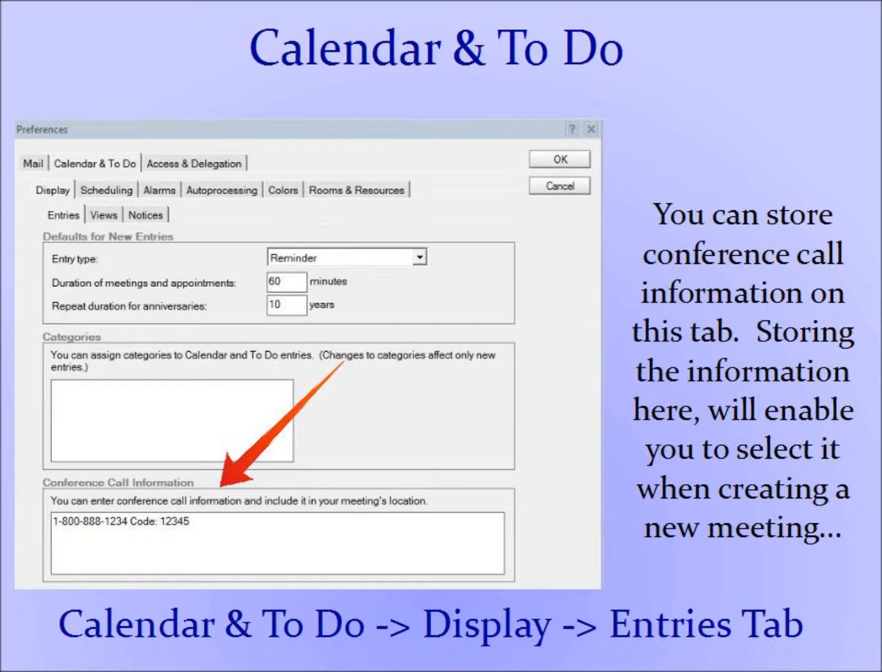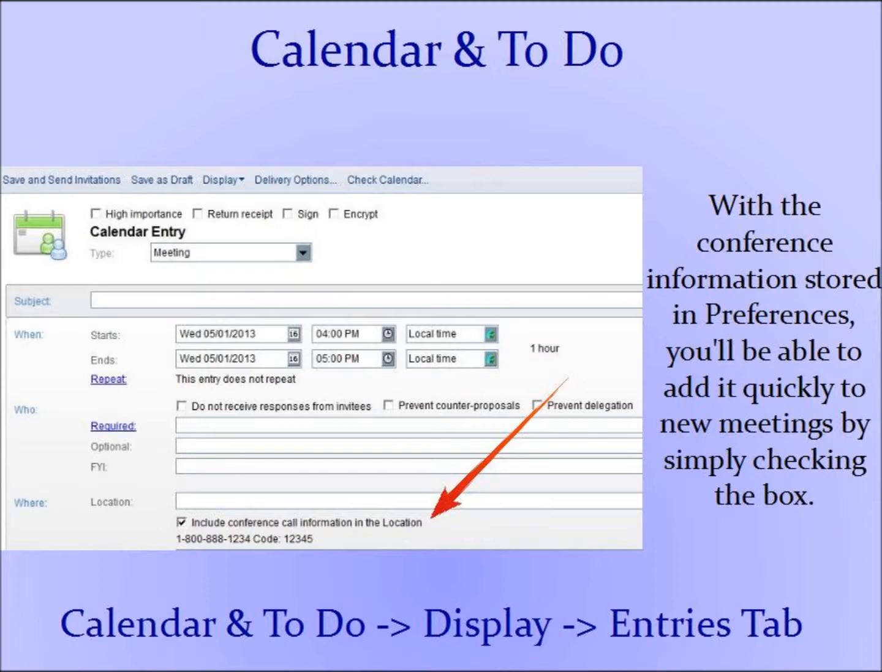You can also store conference call information on the Entries tab. Storing the information here will enable you to select it when creating a new meeting. So now, with the conference information stored in Preferences, you'll be able to add it quickly to new meetings by just simply checking the box.